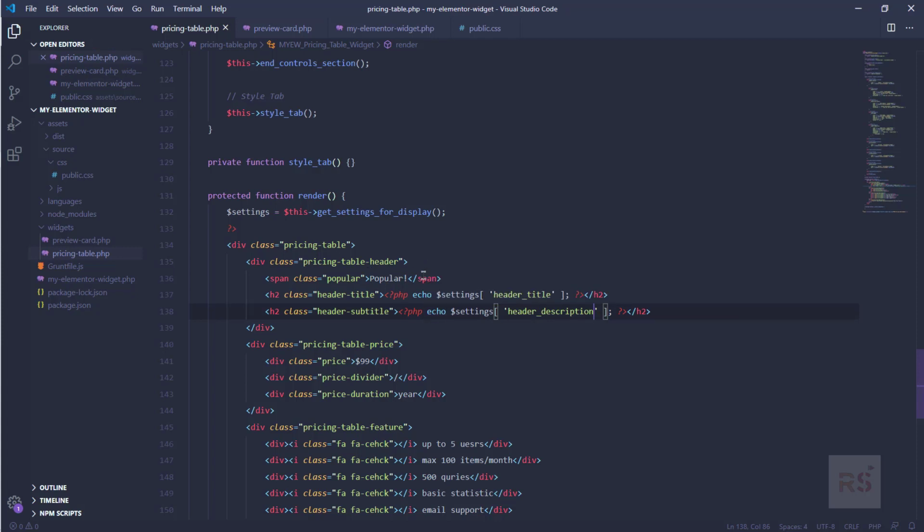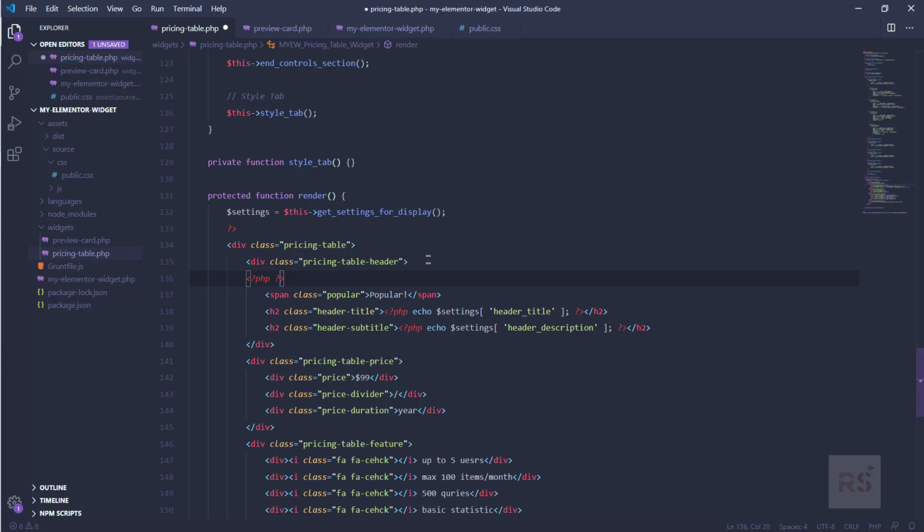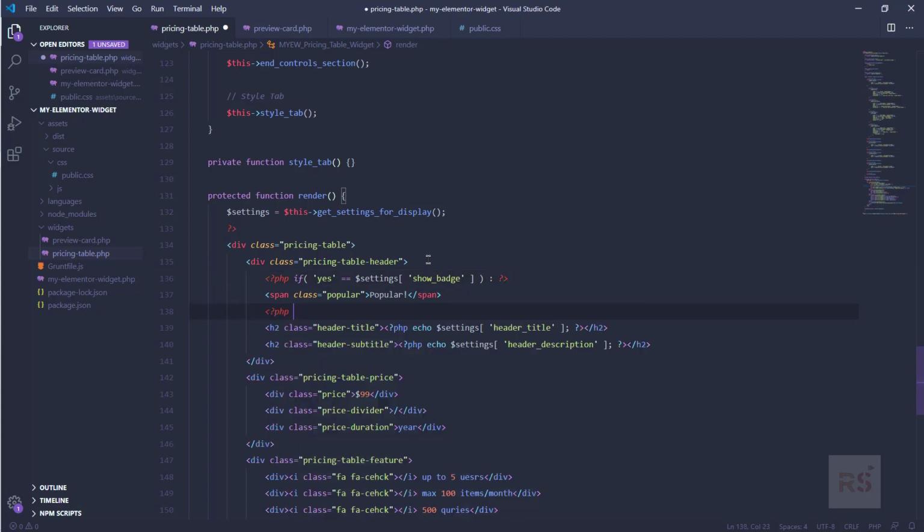And for this one we need to do a condition, and the condition is we're gonna check with the if statement. So if the value is yes for the settings for the show batch, and only then we're gonna show this one. So let's close the if condition. Alright, so if the show batch key's value is yes, only then we're gonna show the batch, and then if it is yes, and then if there is a text, we are gonna also show that as well.